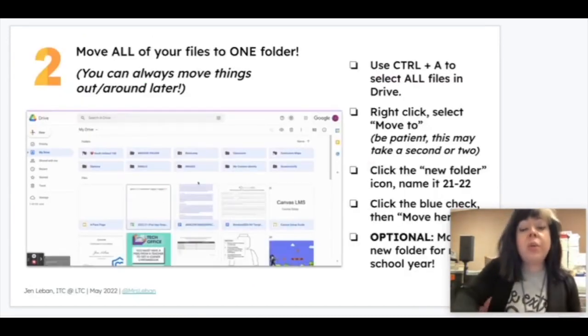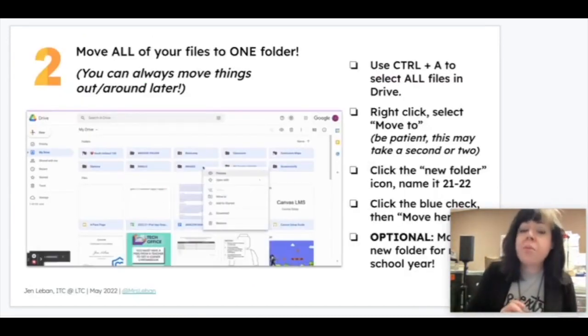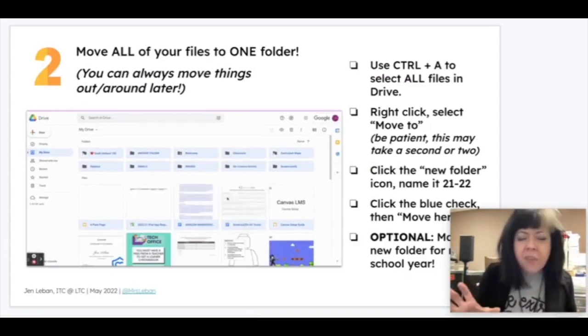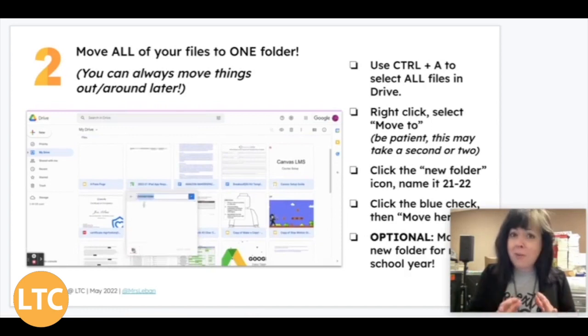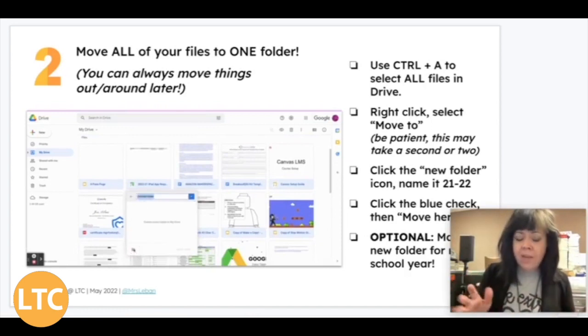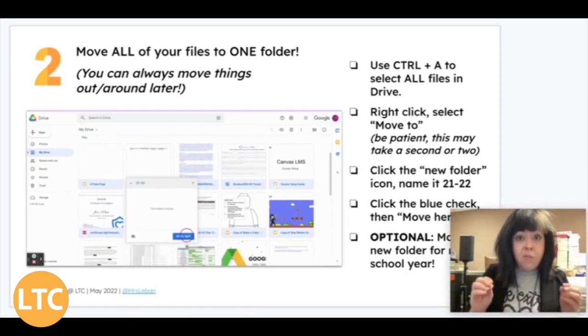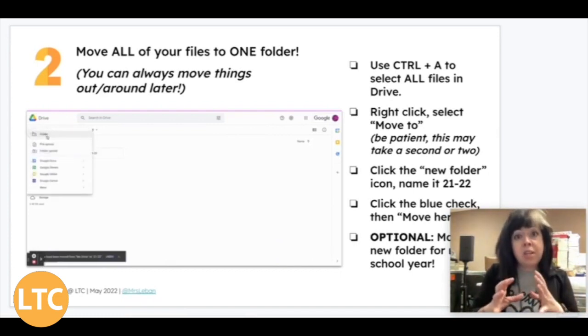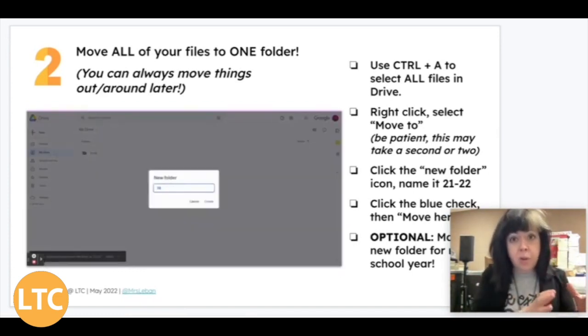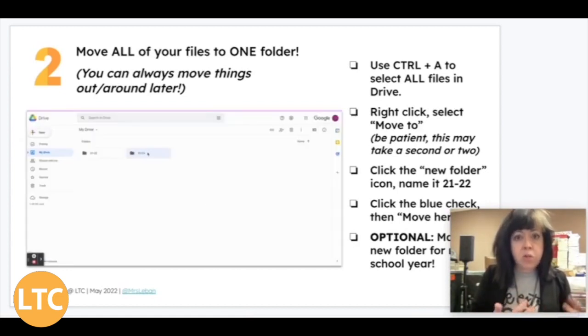Now, tip number 2 is if you're feeling super overwhelmed by all of your files, you have so much stuff in there, just visually. What I suggest you do, even if you've been teaching for 20 years like I have, is do a Control A, select all of your files in your Google Drive, and move them to a brand new folder that you create. I would suggest naming it for the last school year, 21-22, but you could name it archived or old or something, or to be sorted later.